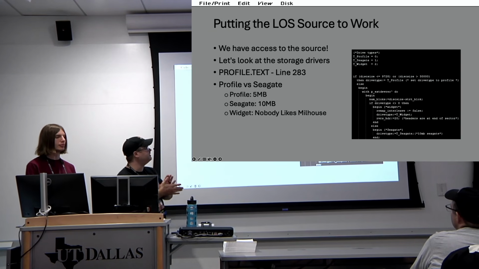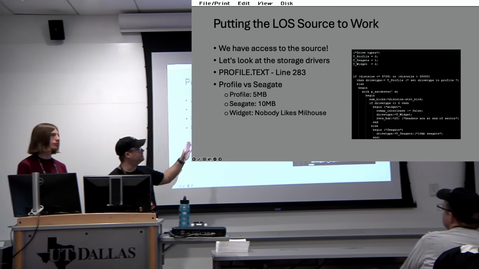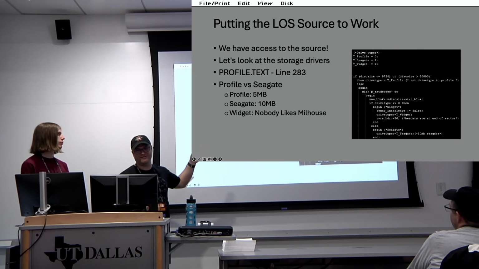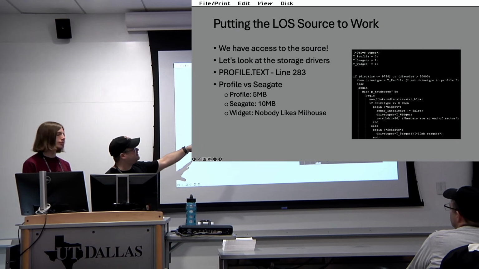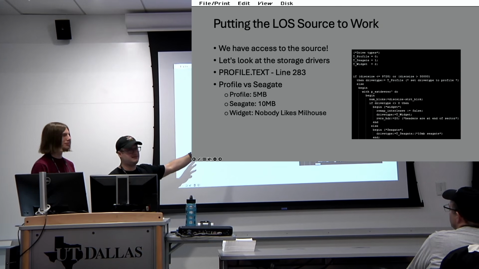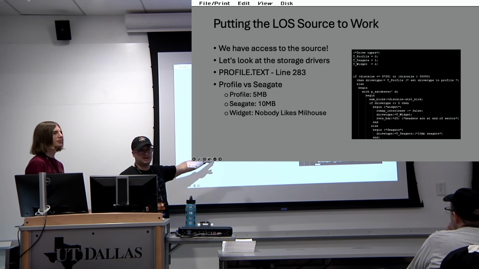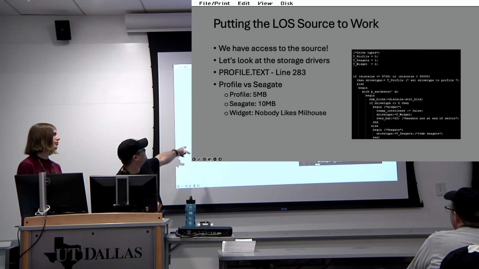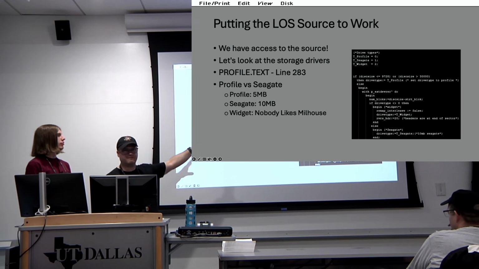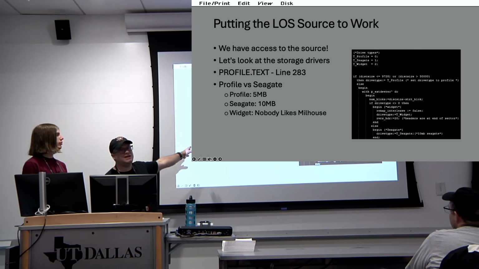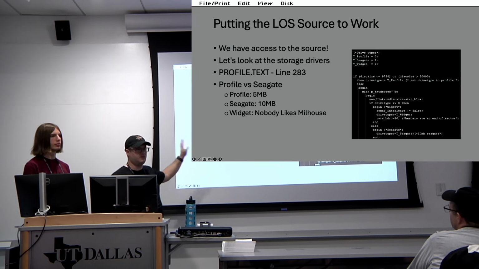So the first thing that we found was on line 283 in the Profile driver. There is this little section here that says if disk size is less than, we'll call it 10,000 blocks, or if it's more than 30,000 blocks, it's a 5 meg Profile. And so where it refers to Profile over there, that's the 5 meg Profile. Where it says Seagate, that's the 10 meg. We don't care about the Widget.